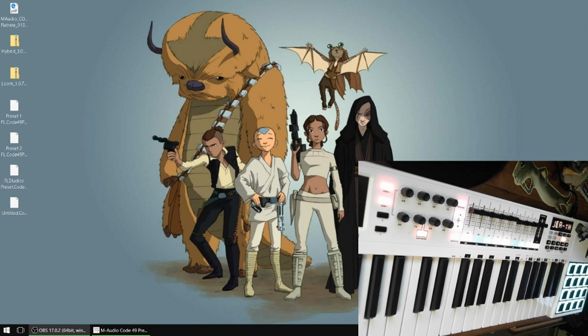I just bought the Code 49. I think it's a great keyboard, ultimately. It's pretty powerful as far as being a controller and just giving you a lot of options in that department.